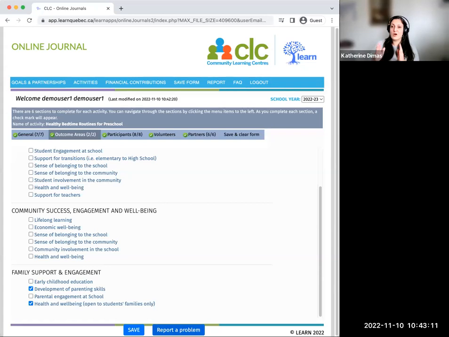So depending on your rationale, every activity, as we know, starts with the rationale. Why am I doing this? And you select which ones you're going for. Perhaps it isn't even about parenting, but really all you wanted to do was get the parents in school. So parental engagement in the school.